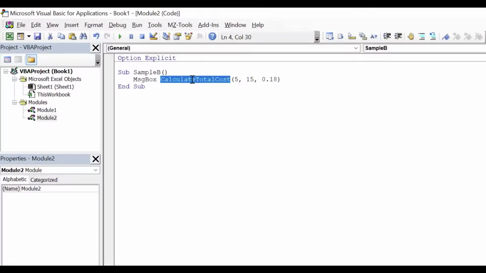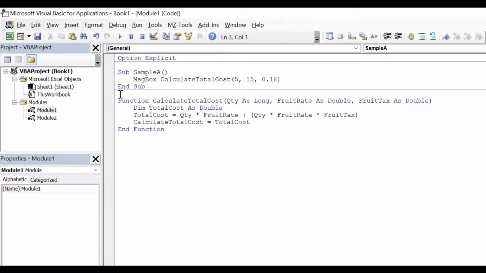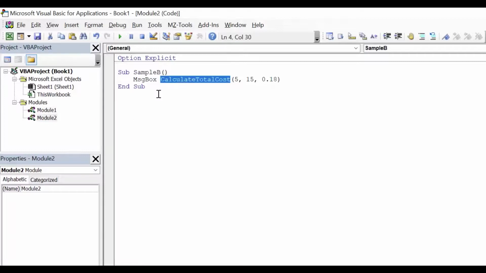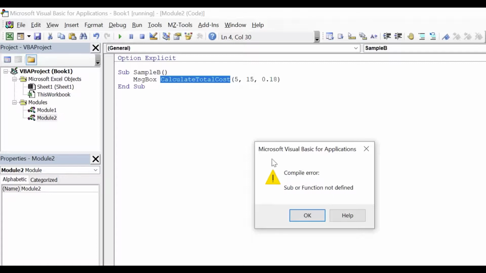88.5. What if I do not want calculate total cost to be seen by sample B? In such case, what I will do is I'll go back to module 1 and I will add private function calculate total cost. Now what will happen is this function will only be visible to sample A in module 1 and not to sample B. Now if I run this, see what happens. You will notice that we get a sub or function not defined error. That is because sample B cannot be seen by the procedure anymore.